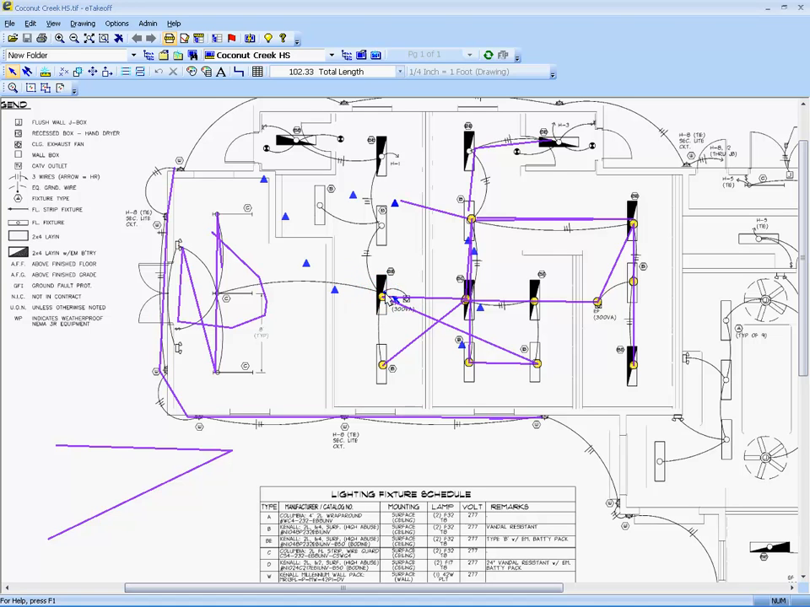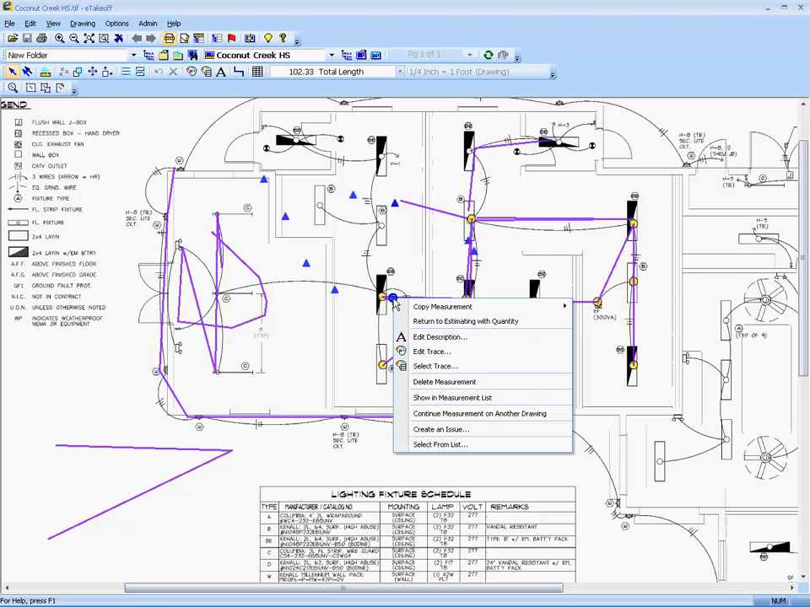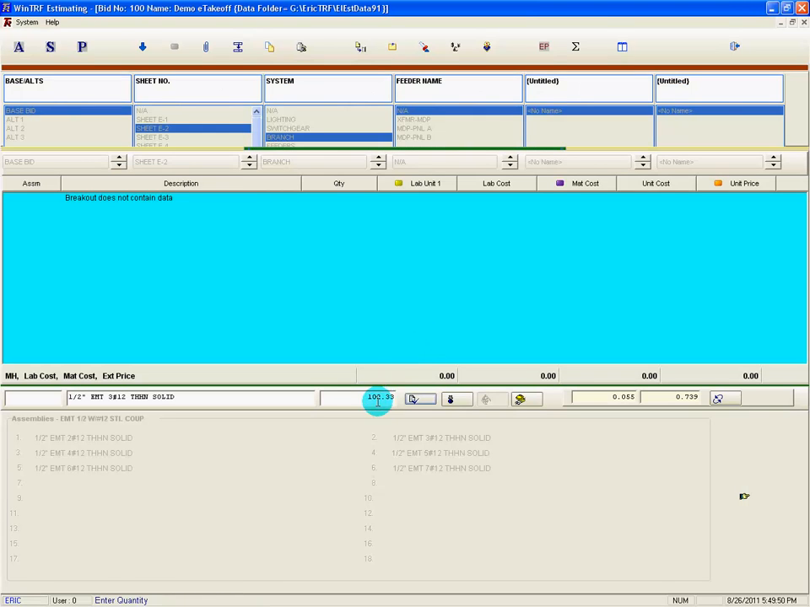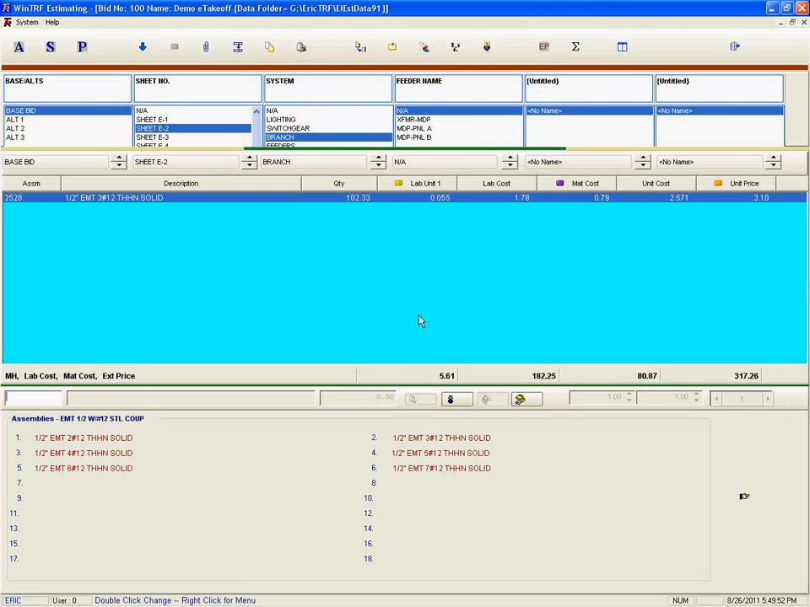In this case, I want to send it to my estimating system. I click the right mouse button, I select the item with my left button, and click my right mouse button, and I return to the estimating system with my quantity. It brings over my quantity. I go to the estimate, there's my quantity, and I enter the information into my takeoff. It's that simple.